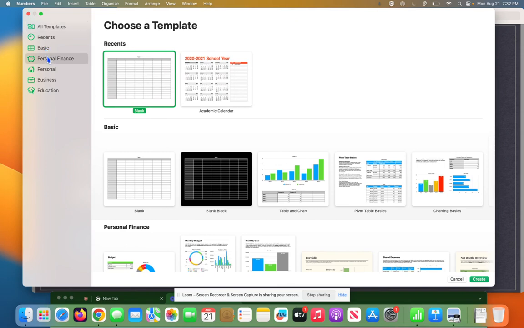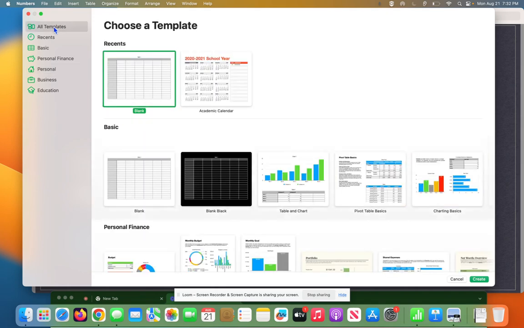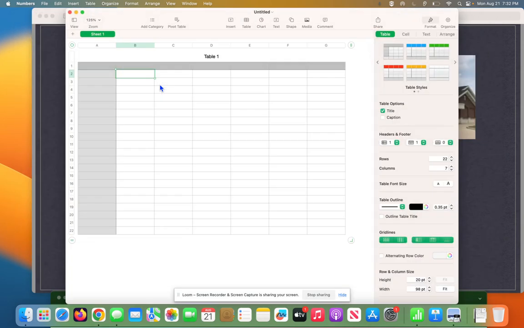So I could pick personal finance, I could click personal, business, education. I'm going to just go up here to all templates, and I'm going to simply start with a blank template tonight just to show you how this works.